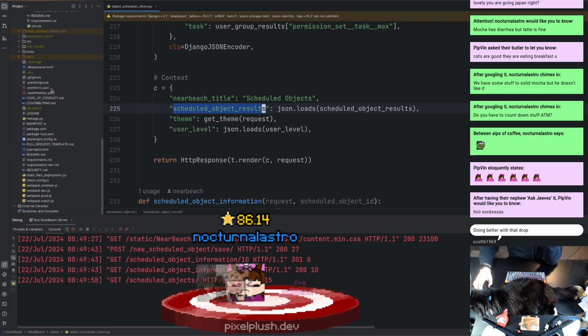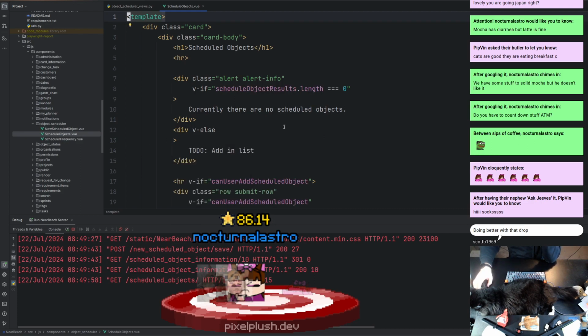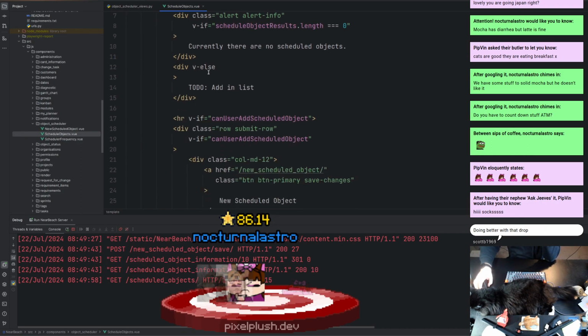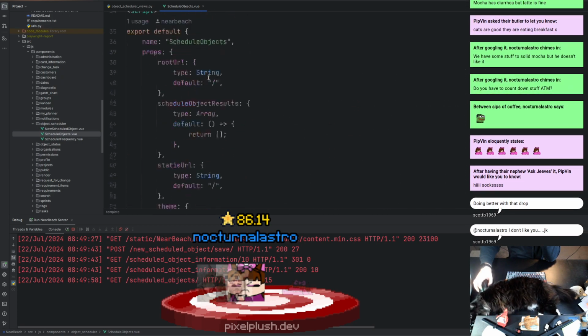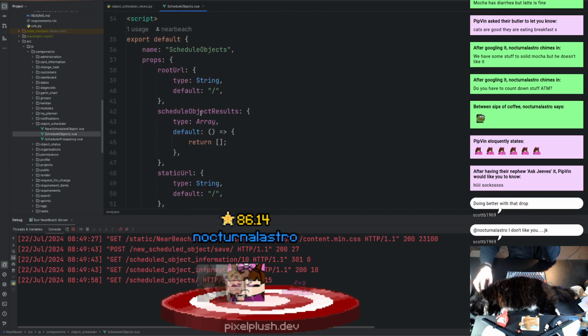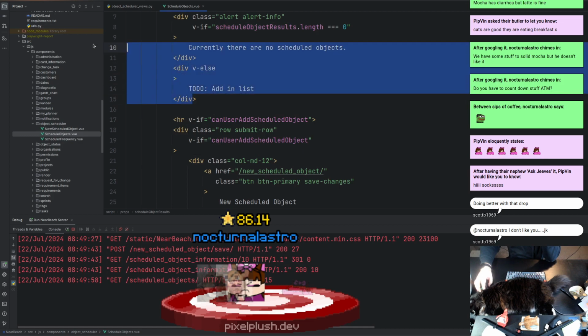All right, let's go to source JavaScript components. Let's go into object scheduler. Let's go into scheduler objects. And in here, we're accepting the scheduled object array. But it looks like we're getting nothing.